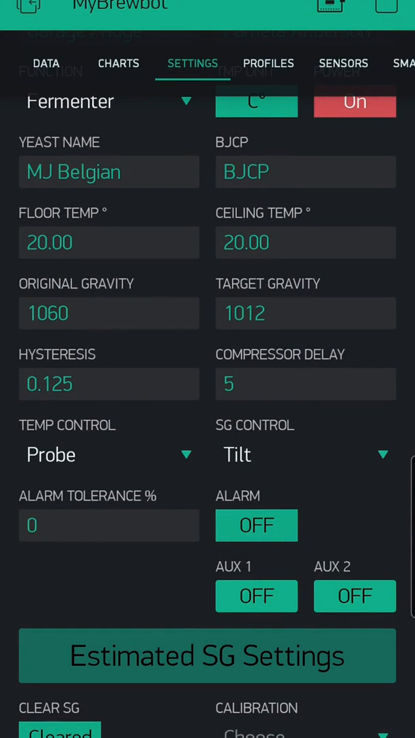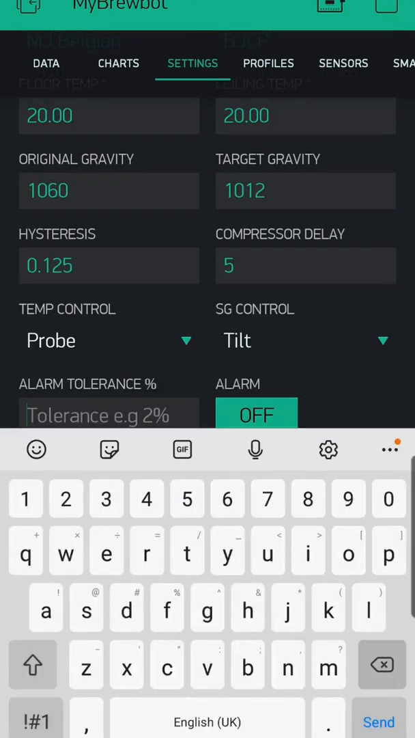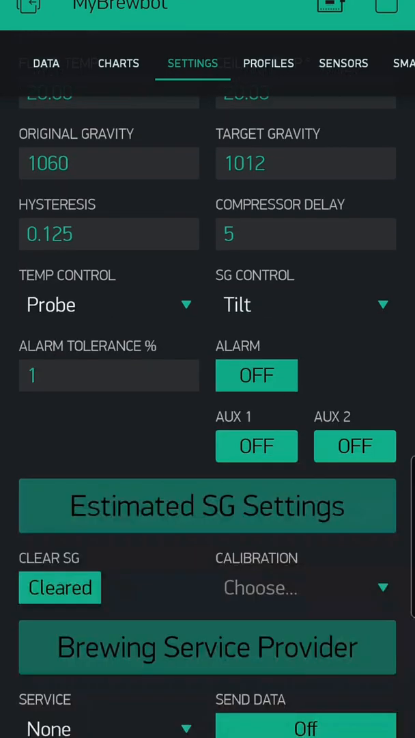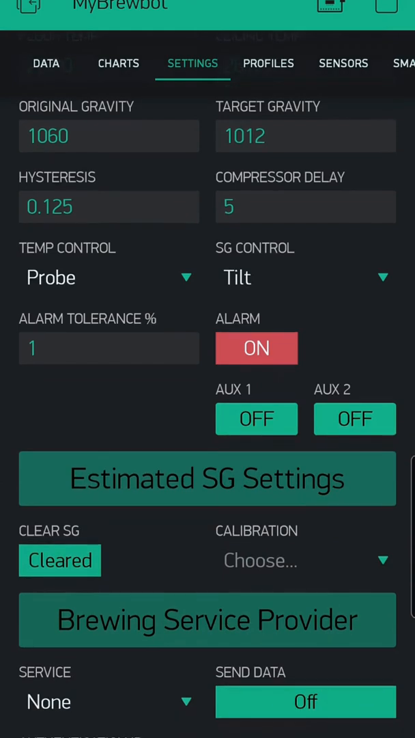The alarm tolerance percentage field lets you set the trigger points at which an alarm notification will be sent to your phone, if the beer's temperature drops below or rises above your set points. If you want alarm notifications sent to your phone, then switch the fermenter's alarm button to on. The auxiliary button switches your auxiliary smart plugs on or off. You can use these to switch the lights on in your brewing space, turn a heater on, or anything you like.